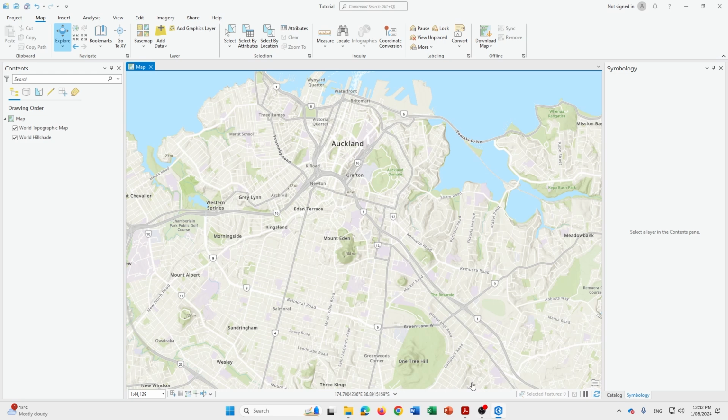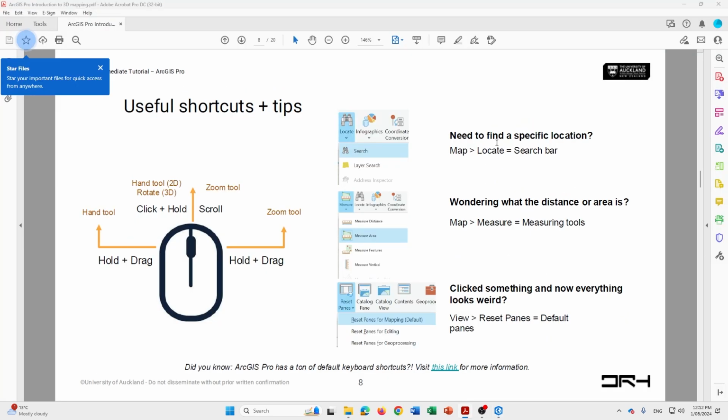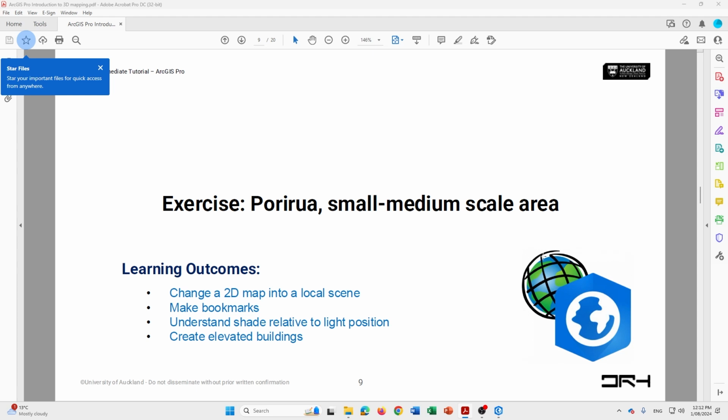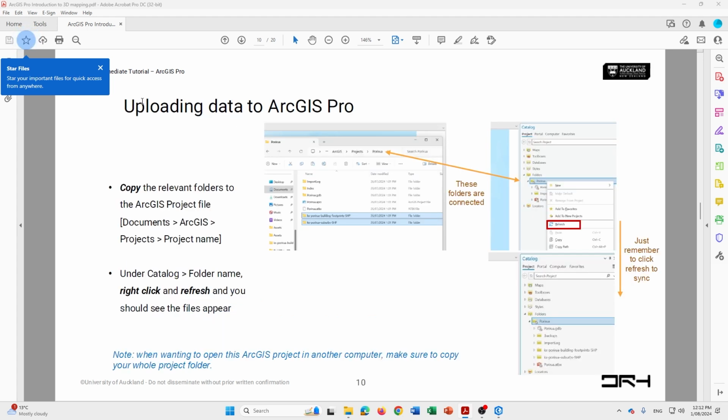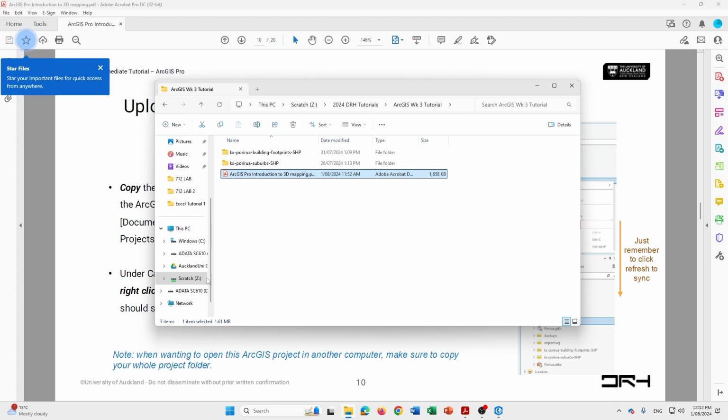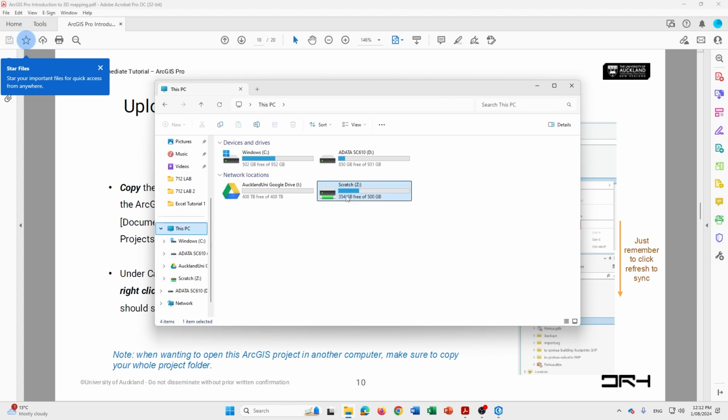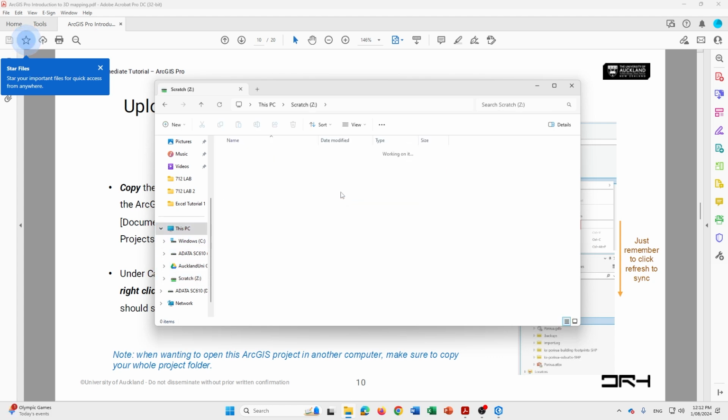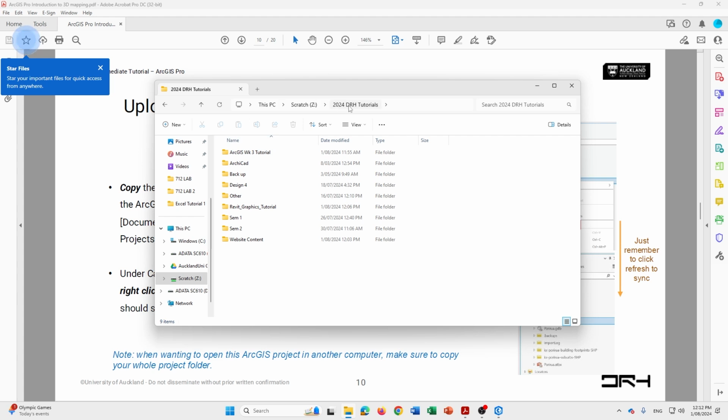Okay, we'll just start on the exercise. So for today's exercise, we're looking at Porirua, which is a small, medium scale area, and we'll import some data and change it into like a 3D map. So for uploading data to ArcGIS Pro, if you guys can open up the File Explorer and go into this PC, scratch drive, and it's under 2024 DRH Tutorials ArcGIS Week 3.